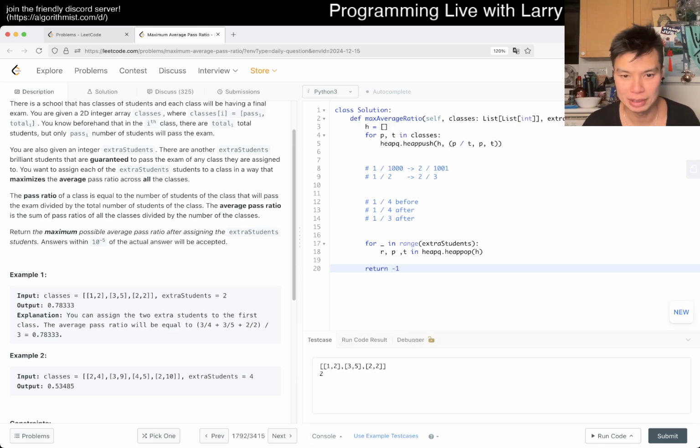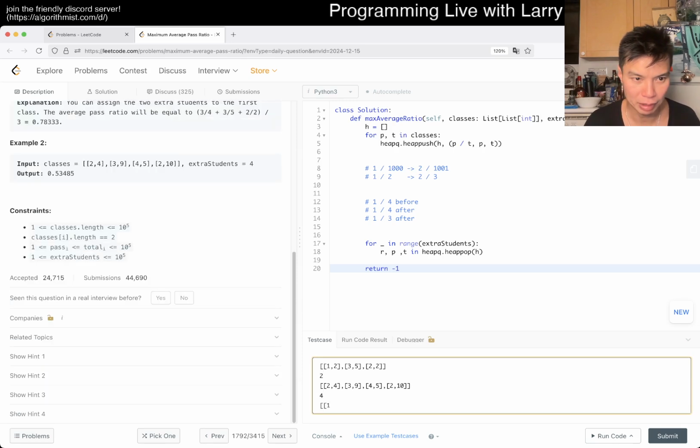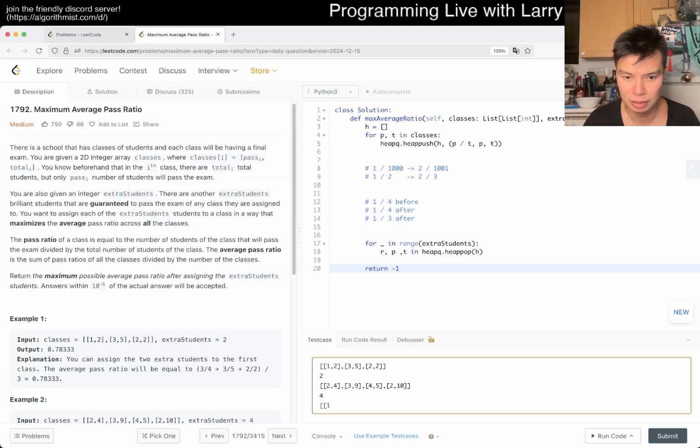Let me also put in this case so that I don't forget later. Unless there's some other constraints, no, that's fine, right? And then you have like one student, right?